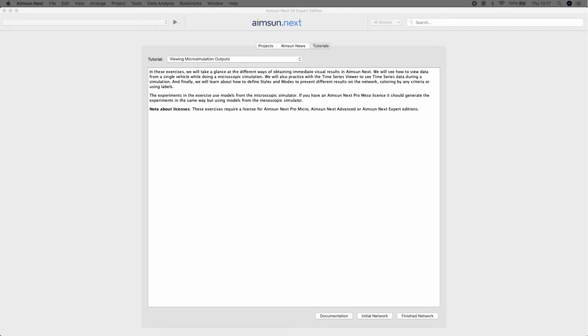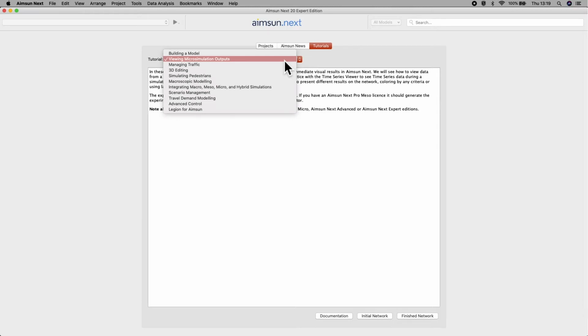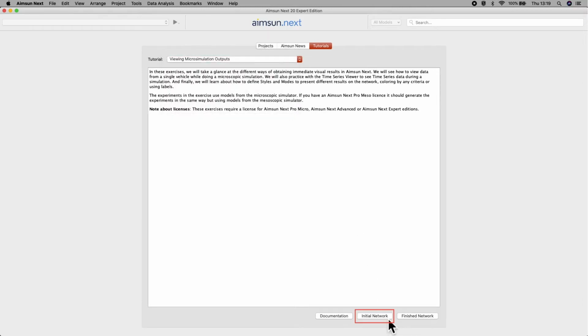My machine is a Mac, so you'll notice that the user interface looks a little different if you are modeling with another operating system, such as Windows or Linux. From the tutorials, open the Viewing Microsimulation Outputs initial network.